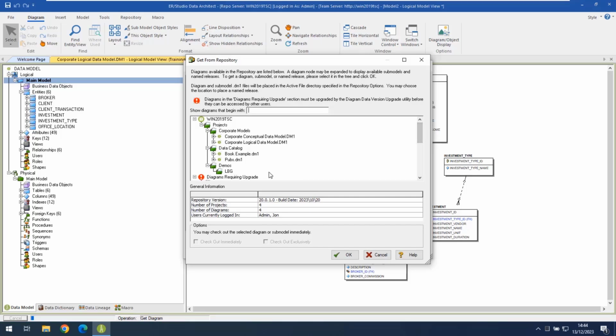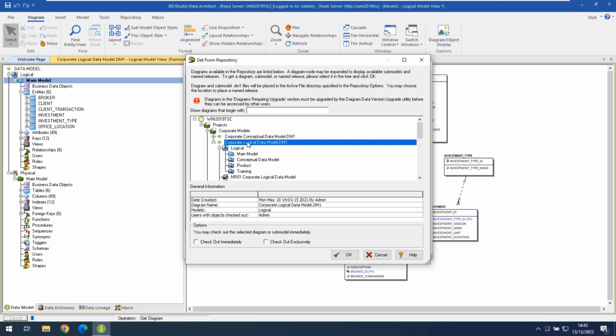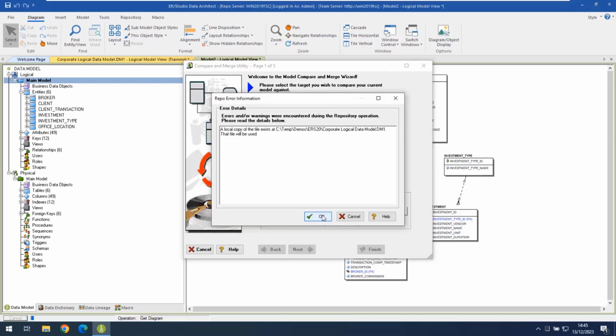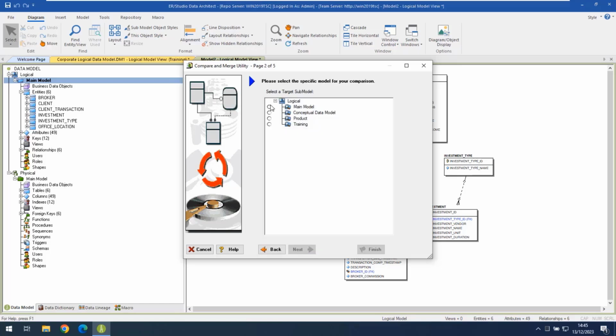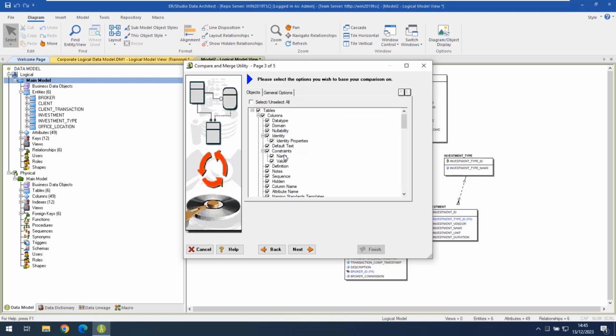I've got some which require what's called upgrading, and this is because they're from previous versions. But in this case, I'm going to go ahead and select my corporate logical data model. I've done this before, so it's just going to overwrite the temporary file. That's fine. We're going to compare what's called the main model. This is not a very large data model, so I'll keep everything selected.